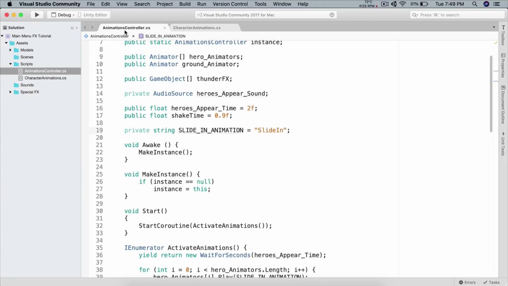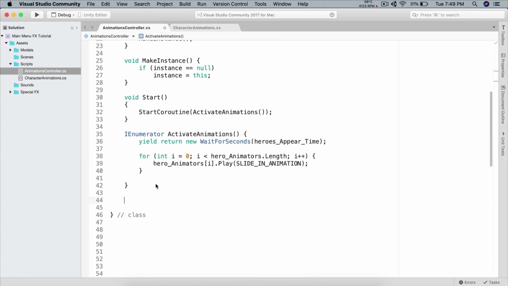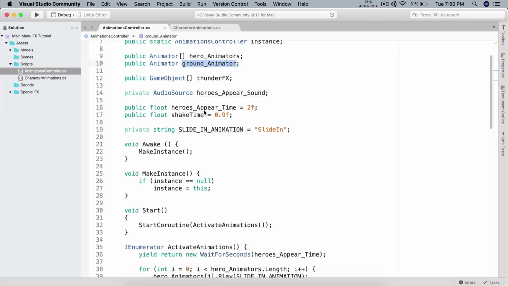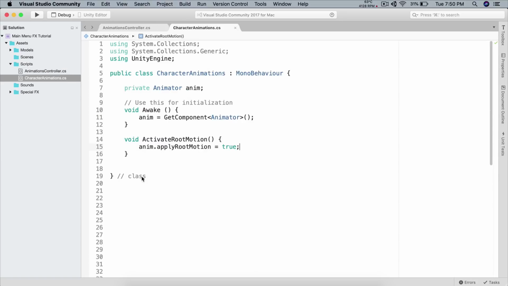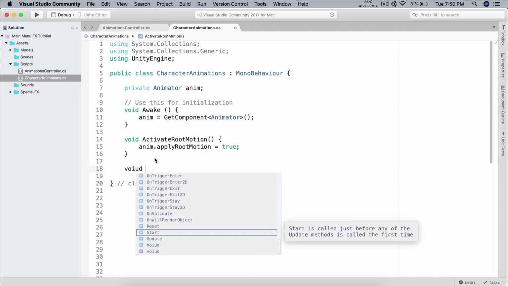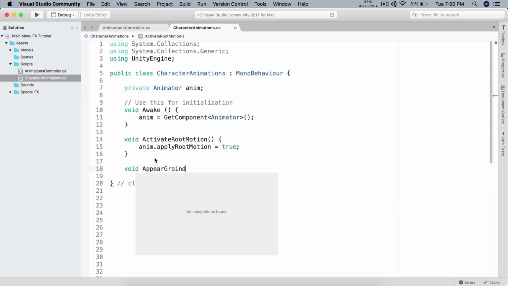Go back here in our animations controller, and right here below, we're going to create a public void, and we're going to say play ground slide in. And what we need to do is take the ground animator, call play, pass the slide in animation name, and voila. But in order for this to work, we again need to use our events. So here, right below our activate root motion, we're going to create void appear ground.